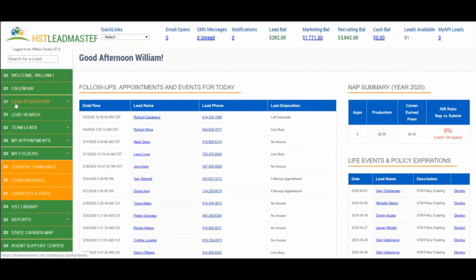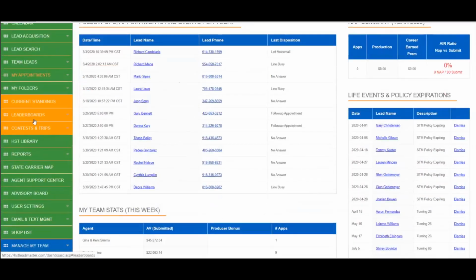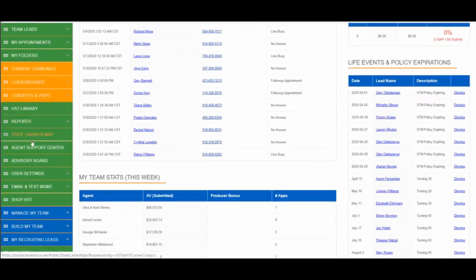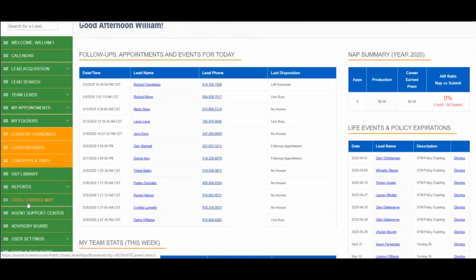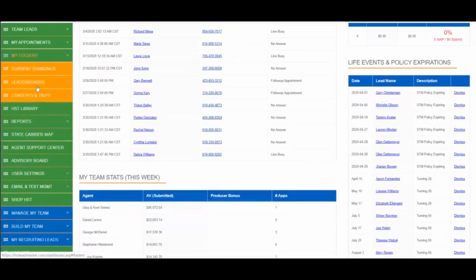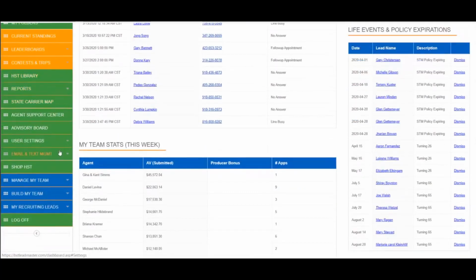So over here on the left, you'll see some colors of green and orange and blue. These are your points of interest where you're going to go to help you either find information or do your work. It's broken off and categorized. The top part here is all about doing your work with lead acquisition and stuff. The orange here is all about the different contests and leaderboards and all that kind of stuff as far as where your standings are.